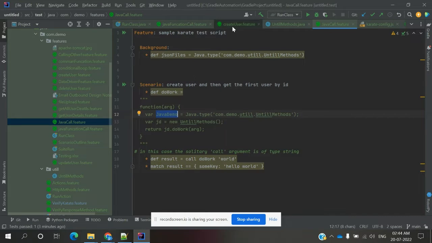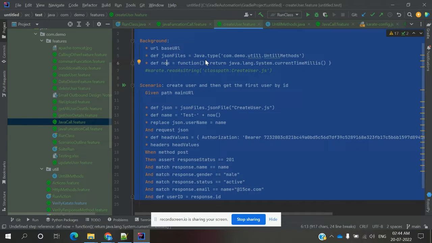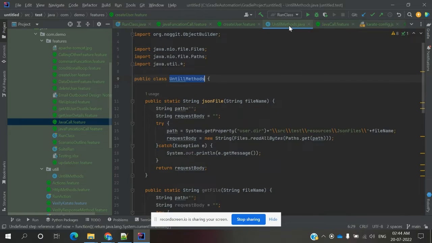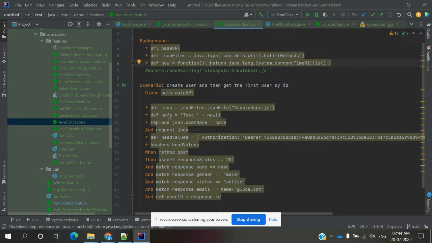In the first format, calling Java.type, we are creating a JSON file and reading that JSON file location, and the utility method where that JSON file location is presented. It will provide that file location and return that JSON, and we can send this as the request location. This is already explained while creating the user type. Please go through that video, and you can understand how this method works there.